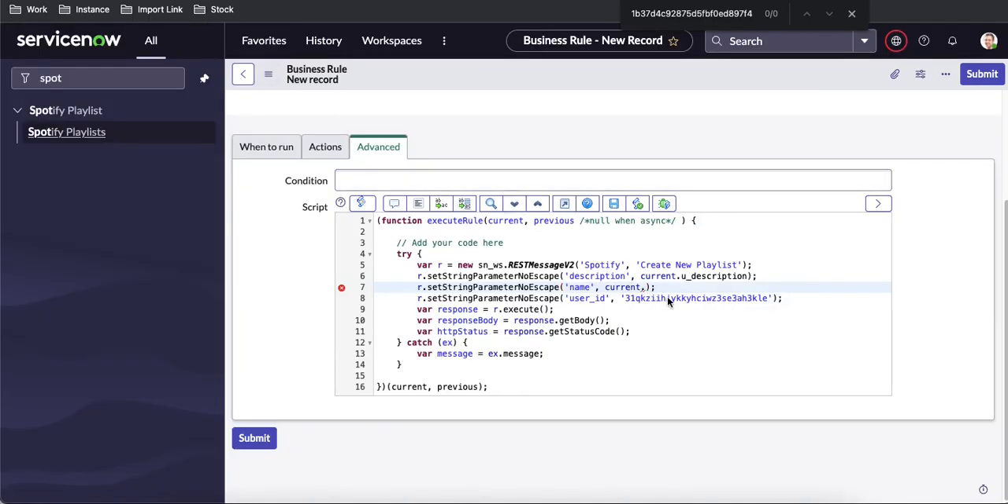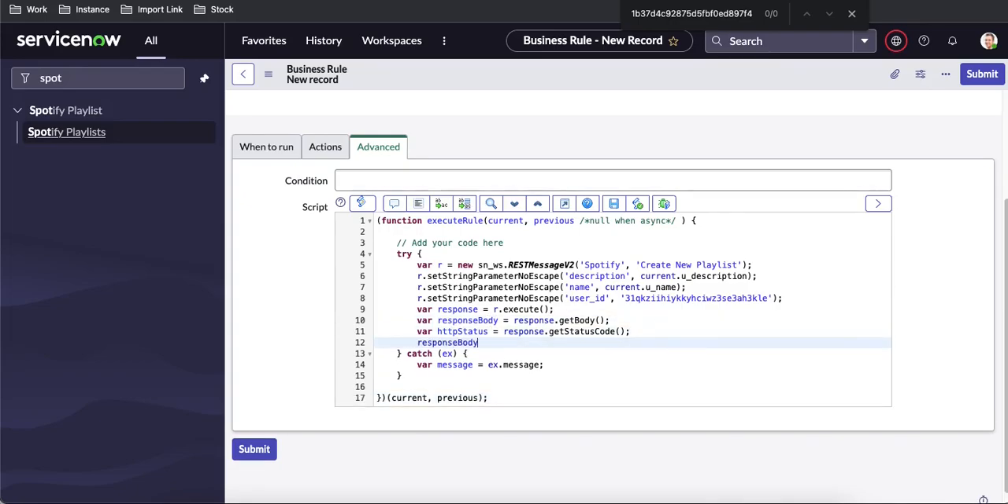I'll paste that. Once we pass this and hit the server, we will get a response, which is under the response body. I will set the response body equal to JSON.parse, passing the same body into the response body.